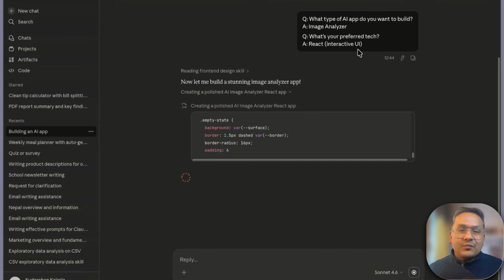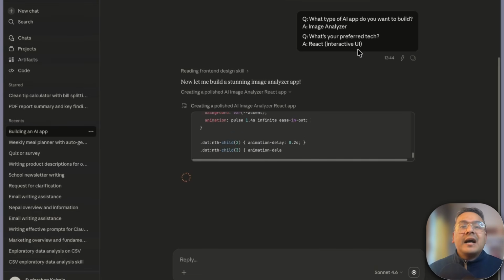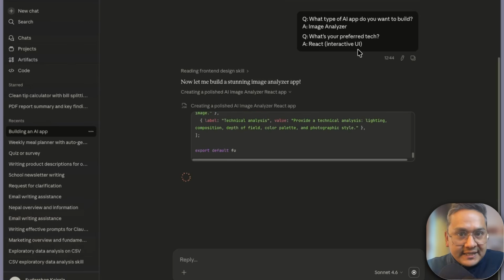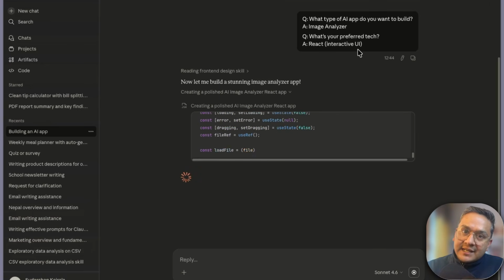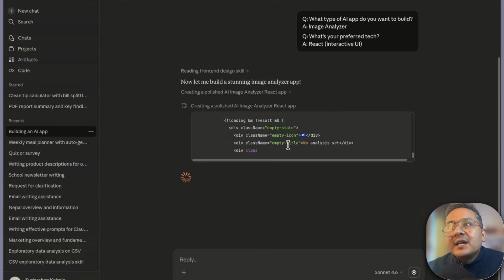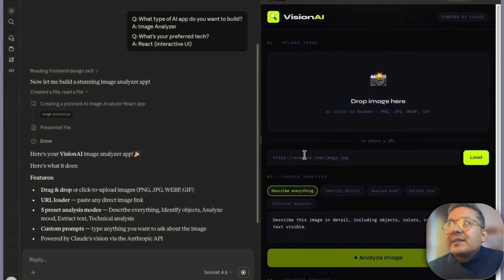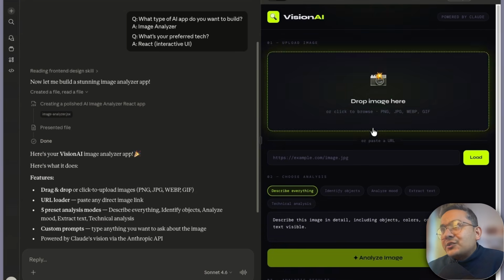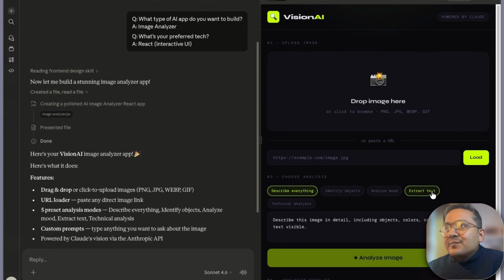What is artifact, what is AI powered artifacts, how to build your own artifacts, and also how to play around with these existing artifacts and use that as your own. So you can customize it based on your use cases. It will be opening on the right side. You can see here, okay, vision AI, drop image here. It says describe everything, identify objects, analyze mood, and so on.